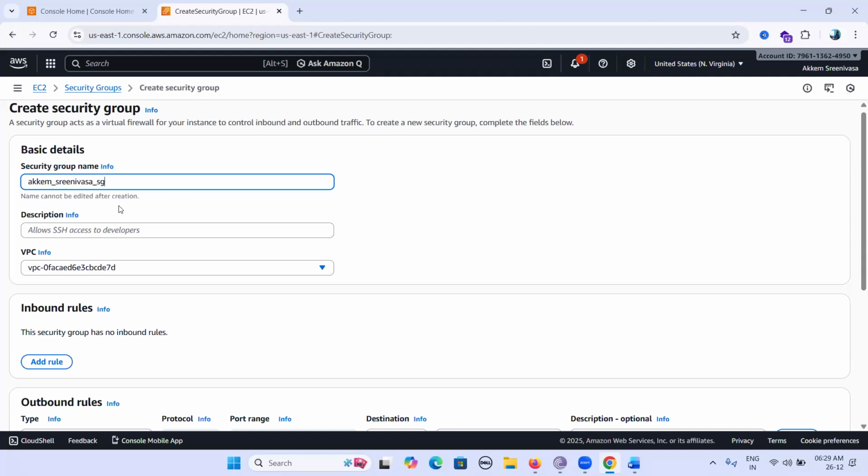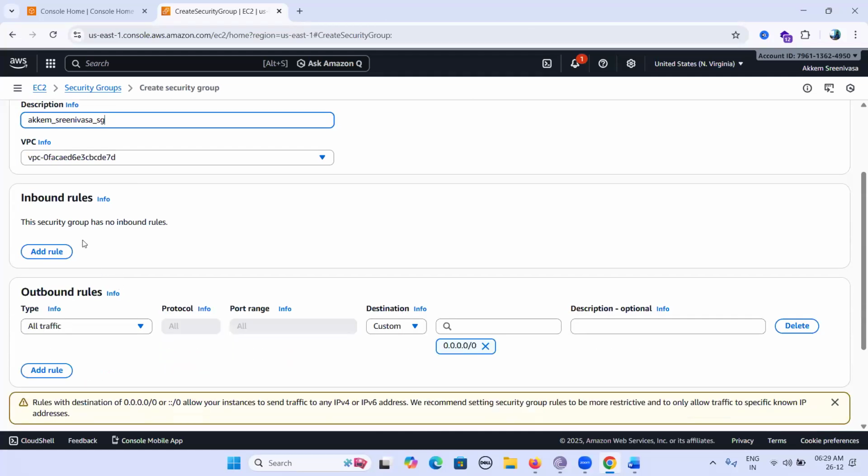Then the description is optional. I'm copying this name and giving it in the description. At this point of time, just leave the VPC; I'm going to explain it clearly in EC2 creation. So, inbound rules and outbound rules. If a request is coming to your server, that is called an inbound rule. If a request is going from your server to another, we call it an outbound rule.